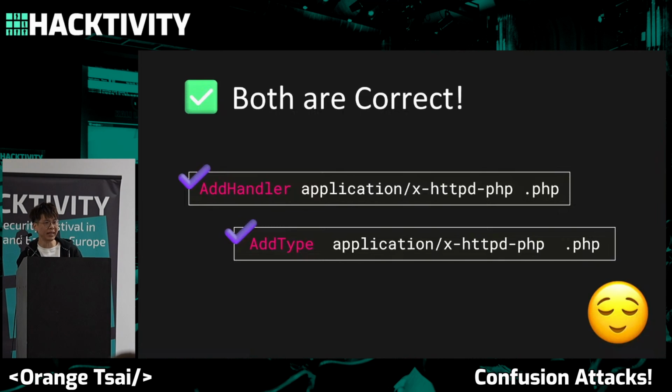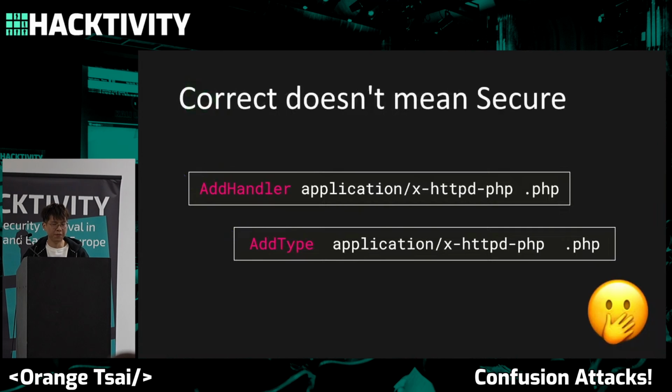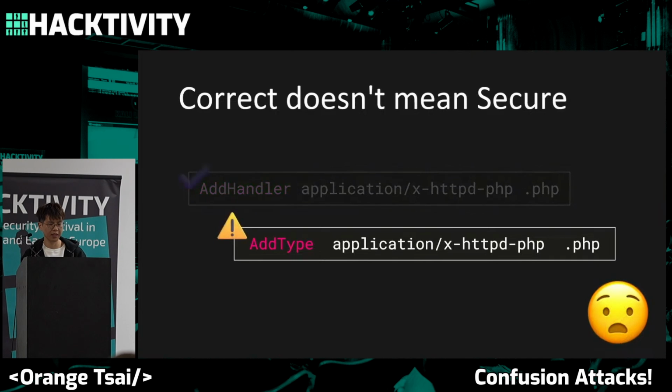So does this mean both are good? Firstly, being correct does not mean being safe. Under certain conditions, @type has been proven to be vulnerable and allows attackers to disclose the PHP source code remotely. We will discuss the details later.